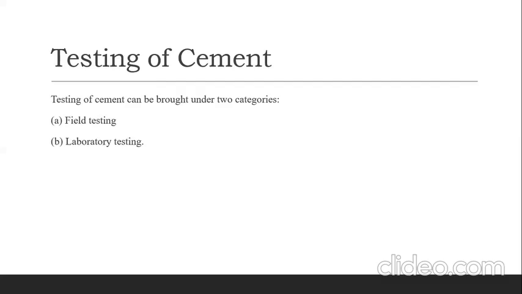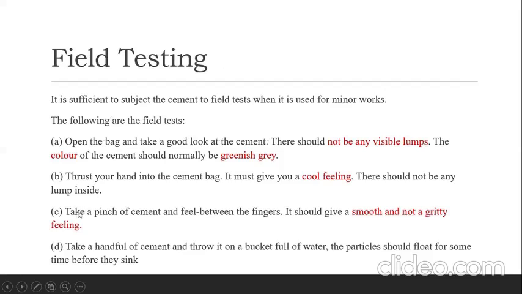Generally, we have two types of testing. First is field testing and second one is laboratory-based testing. So first we'll see about the field testing of cement. What are the types of tests we can do in the field, that is, at the construction site?